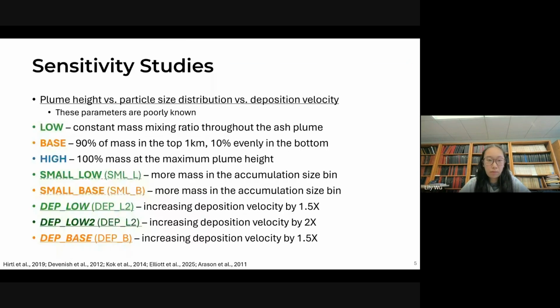And then in addition to dividing up all those tracers, we also ran a bunch of sensitivity studies because some of these volcanic parameters are poorly known. So these include things like the vertical distribution of the ash in the plume height, the particle size distribution of the ash, and the deposition velocity or the shape of the ash.